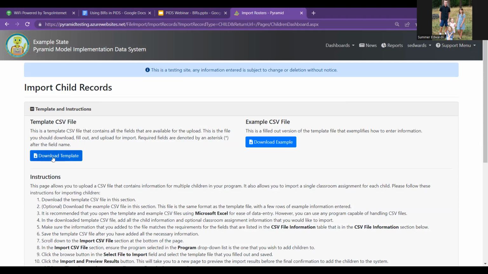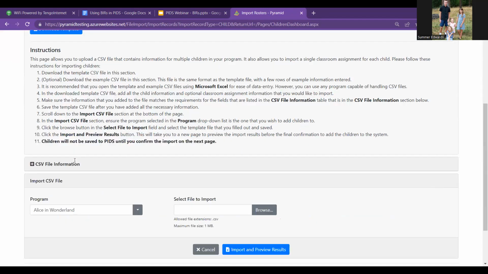So we have our download template button, our download example button. If I were to use this template, it's going to give me an Excel document with all of the different columns and variables that I would need to complete and fill into this spreadsheet, so that I can then come down to this section and import this whole file into the system. This is a quick way to load in all of the children that are in a particular program into the PIDS system without having to do them one at a time.